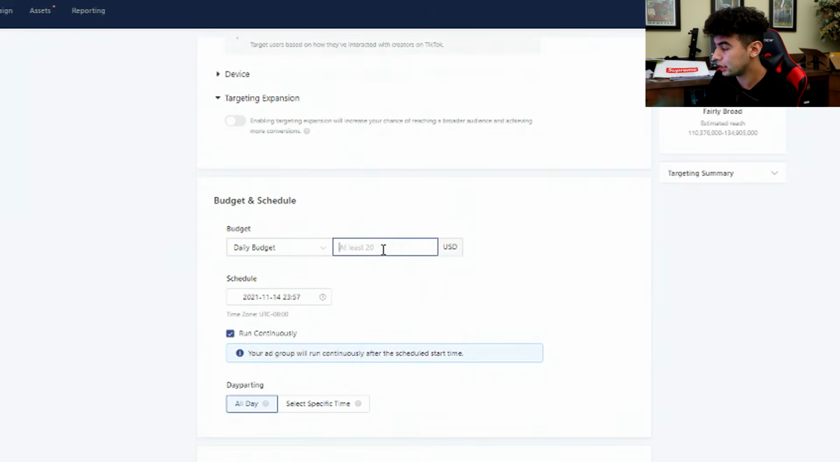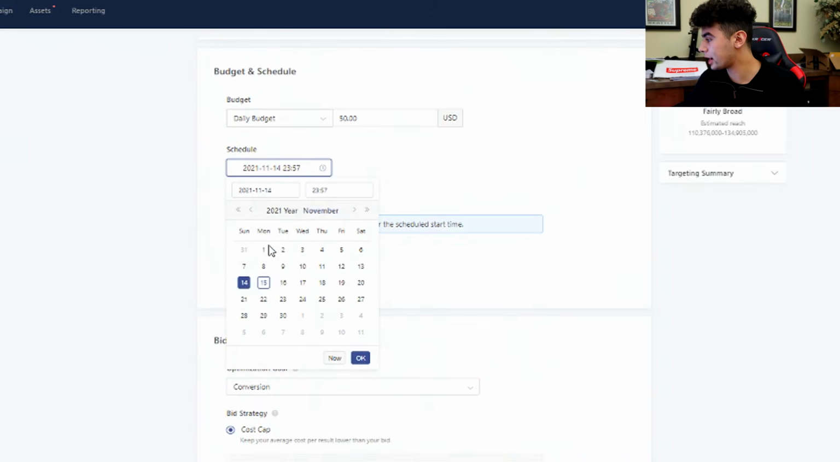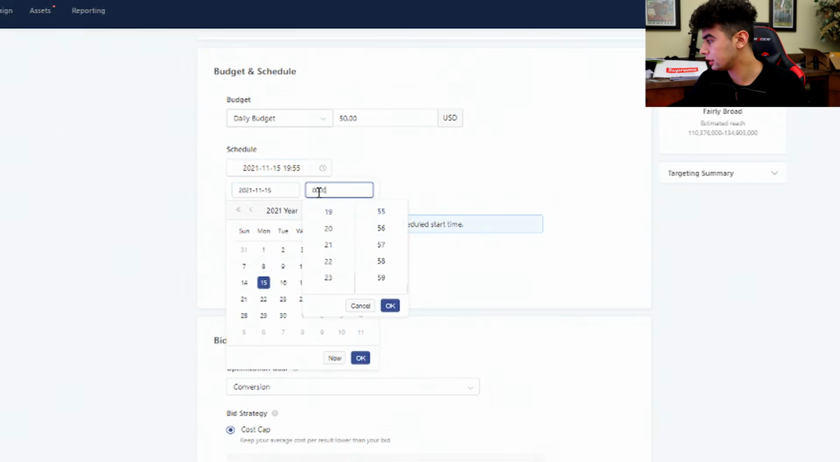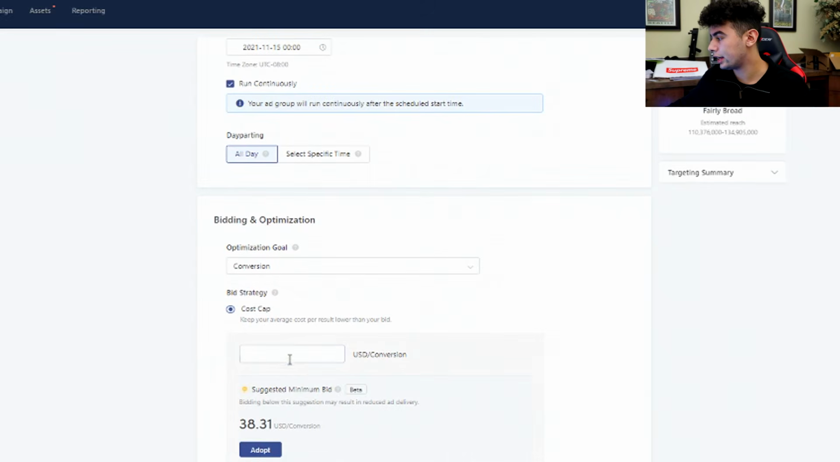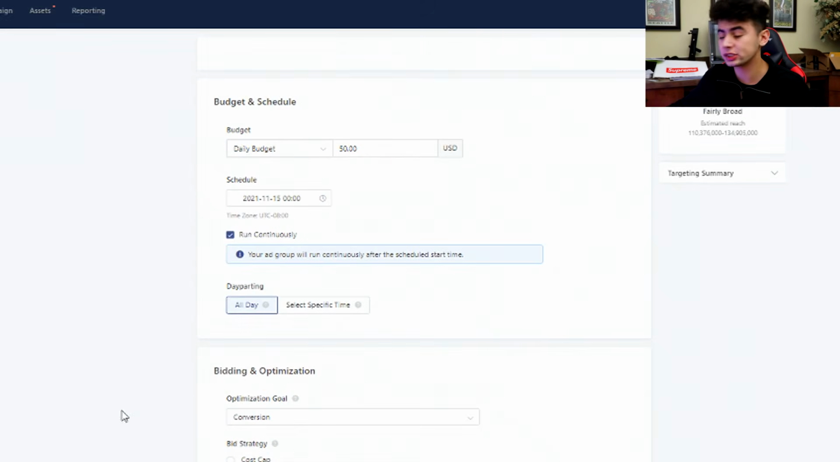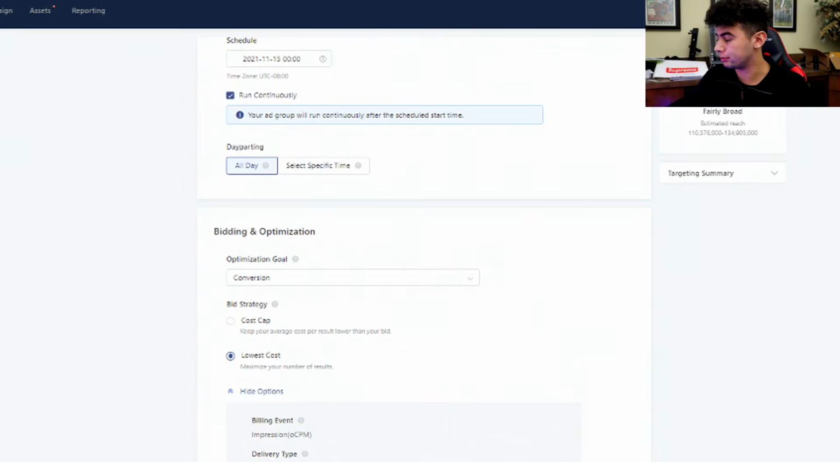But then you're going to want to set the daily budget to 2 times, 200% of what your product costs. So let's say what your average order value is. Let's say you have a $25 average order value, then you want it to be 50. You can set it to 50. And then we're going to schedule it for tomorrow, and you just set these for midnight, and then we're going to want to set this to lowest cost, and make sure, yep, it's already on standard.